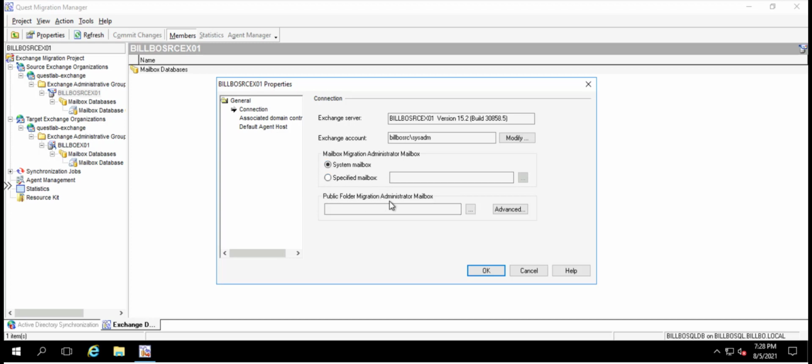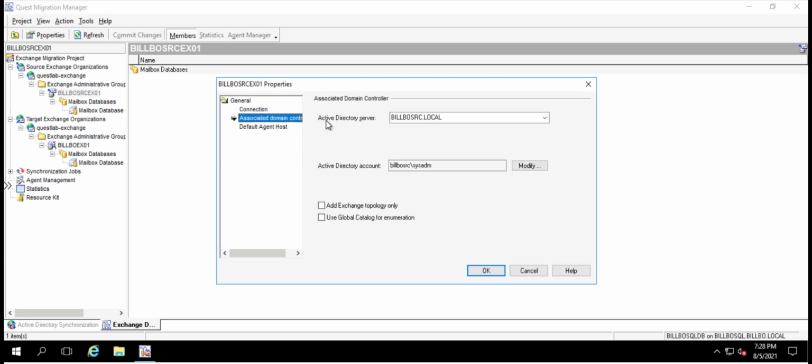And again, the same for a public folder migration administrator mailbox. You can also change it if you want. Sometimes people have reasons for changing that, but most of the time you can just leave it blank. Okay, Active Directory. Here's my Active Directory. That's my resource forest for my Exchange server. Okay, so you can see here, just put in the domain name and the account you want to use on it. Sometimes it's the same as the one you'll use in Exchange, but a lot of time it's separate.